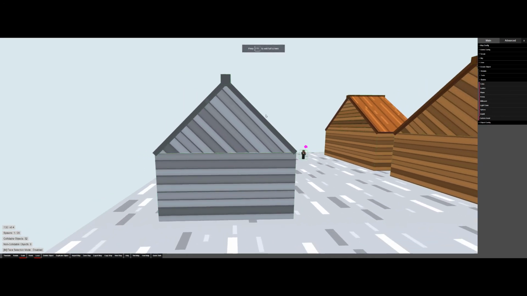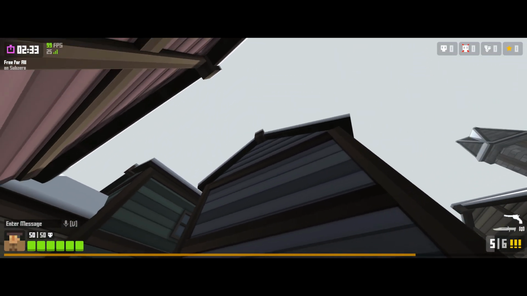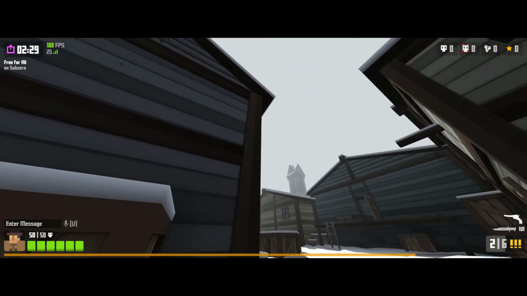Anyway, let's take a look at this in a map. As you can see, we're here in Sub-Zero, and this is using the exact same technique we were just doing. It's taken the line texture, duplicated it up, and made it smaller and smaller so it doesn't stick out the sides.